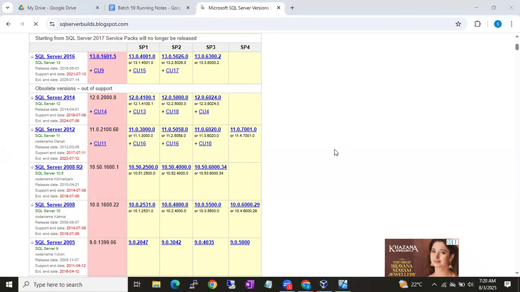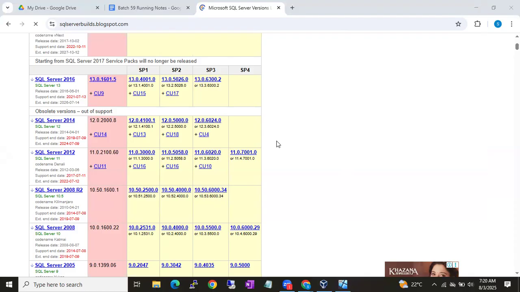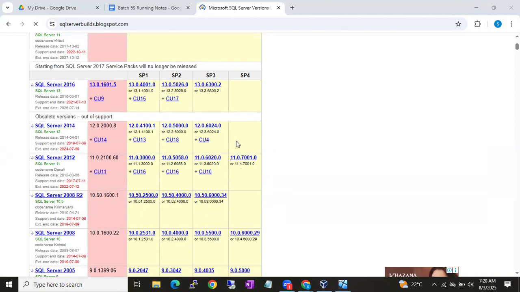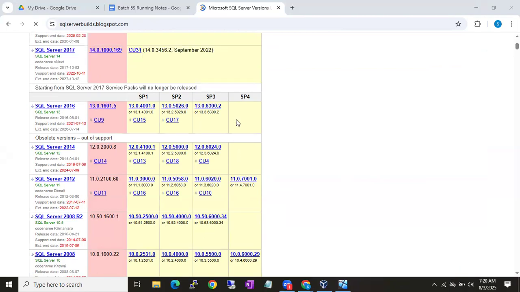Again, I'm saying that doesn't mean every version should have up to SP4. Some versions like 2012 have up to SP4. 2008 R2 has up to SP3 only. 2014 up to SP3. 2016 also up to SP3 we have. Still till next year, Microsoft is going to support 2016, so till next year it might release a service pack also. We don't know. For 2016, it might release service pack 4. We are not sure on that, but it might release because one more year is there. Like this, it is going to support, guys.